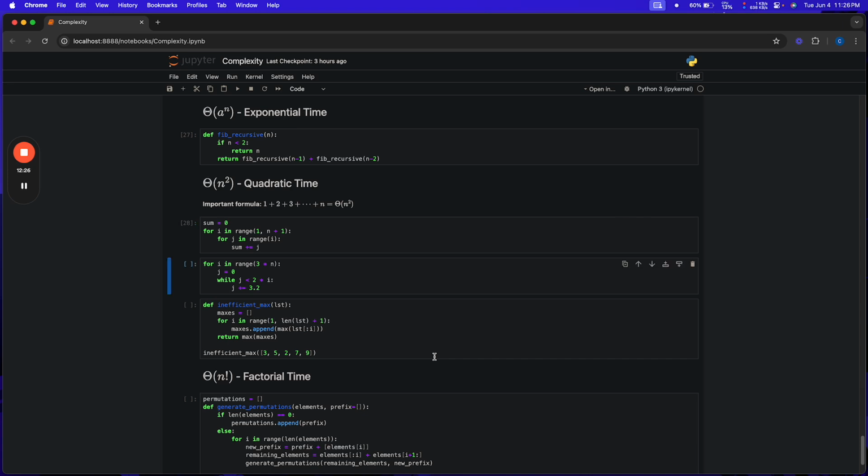Next is another similar nested loop. The outer loop will be theta of n because 3 times n is the same as theta of n. The inner loop will also be linear time with respect to j. Hence, we have a nested linear time which is quadratic.